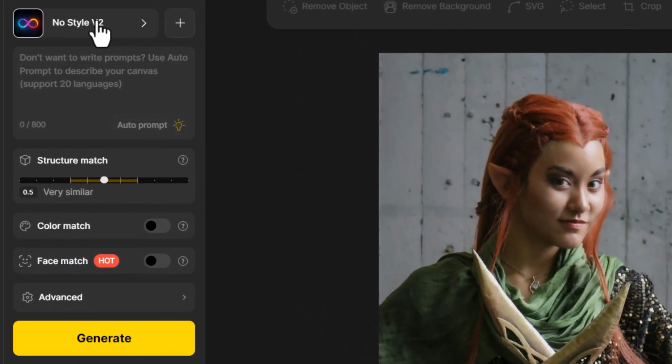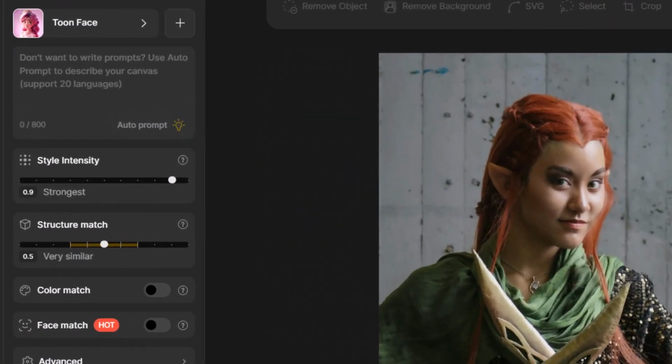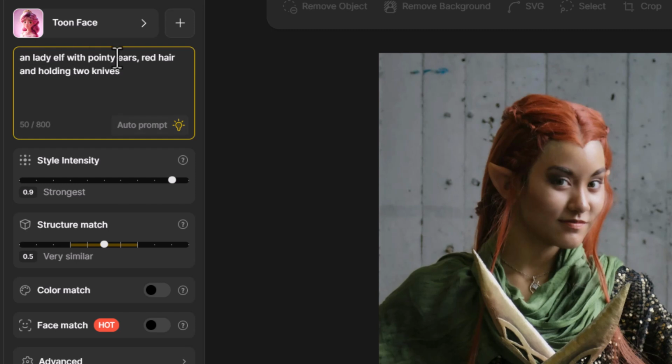And like before, we want to pick a style. I like the idea of going for something which conflicts with the image a bit, so let's go for toon face. Keeping in mind that I can simply go from here, we can add a prompt. If I add something simple like a lady elf with pointy ears, red hair, and holding 2 knives, I have toon face turned on, and the style intensity by default is actually pretty high for this.